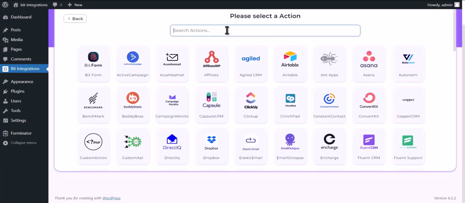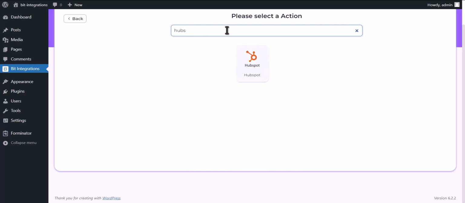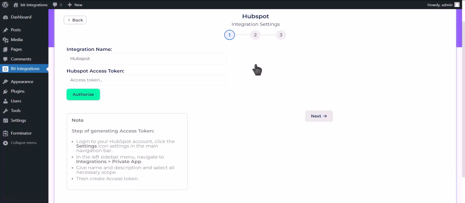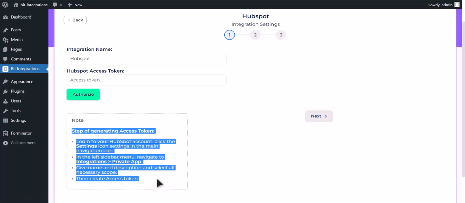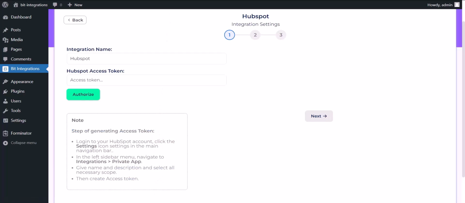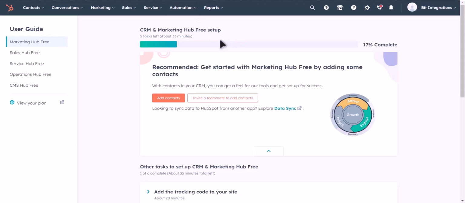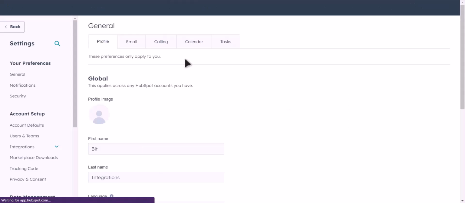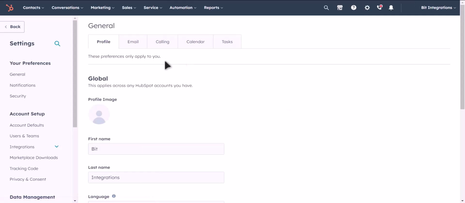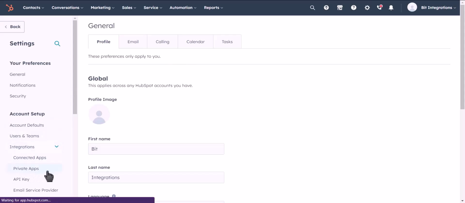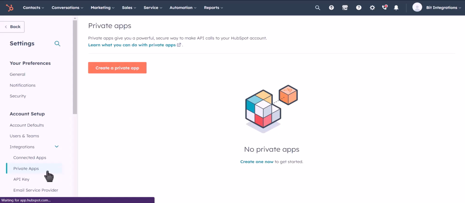Now search and select HubSpot. To get the HubSpot Access Token, please go to your HubSpot account. Go to Settings. Click on Integrations. Click Private Apps. Click on Create a Private App.